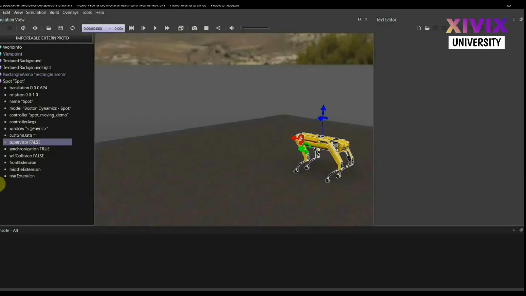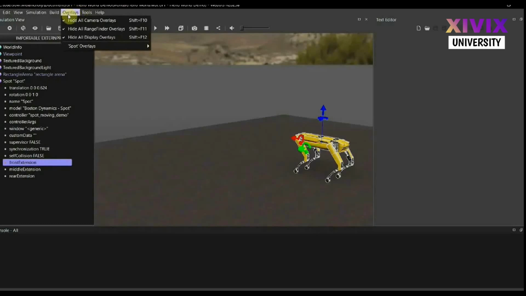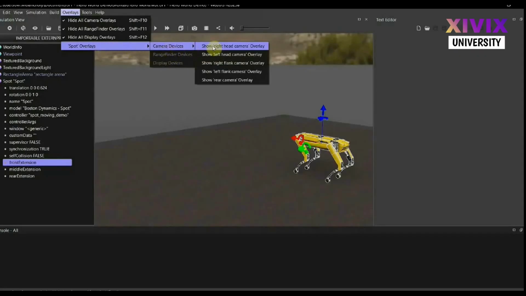Now these are the extension slots where we can import new sensors to your robot. Boston Dynamics gave Spot 3 extension slots for the front, middle, and the rear. And here in overlays, you can enable or disable the sensors which are currently installed in your robot. Over here, Spot has camera devices by default, and you can enable or disable them just like this.